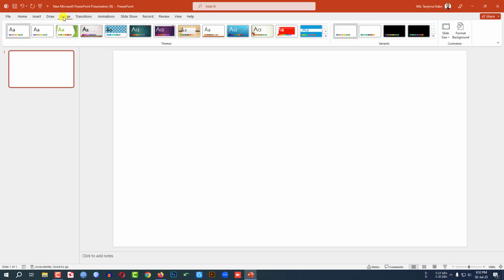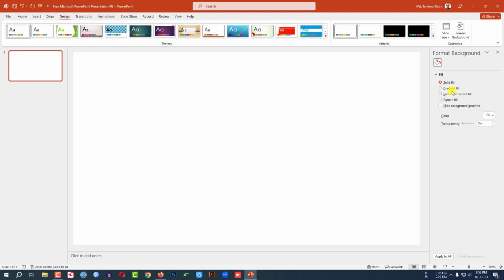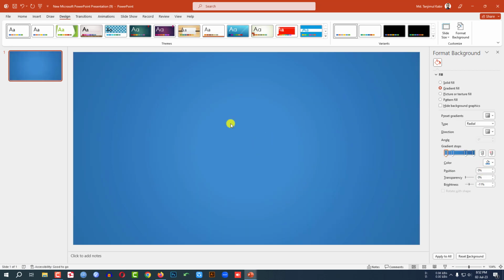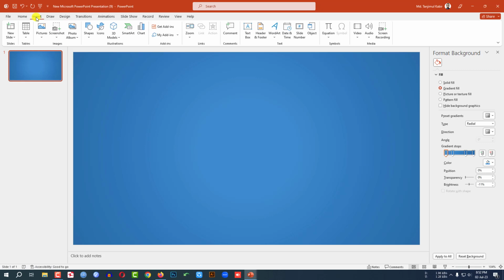Let me go to Design, go to Format Background, go to Gradient Fill and select the gradient fill color from here. The radial gradient Accent 5. This is looking perfect. Now I have to add some text.